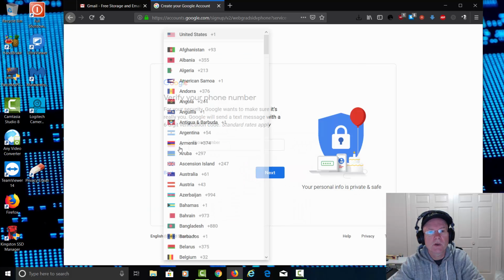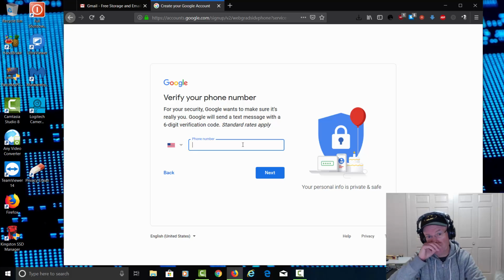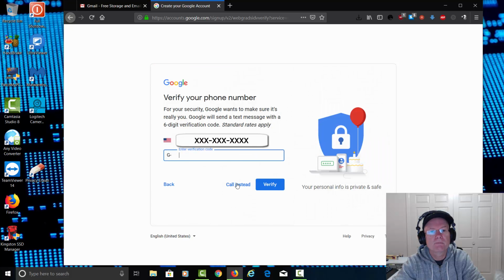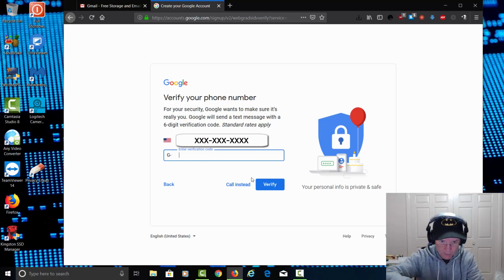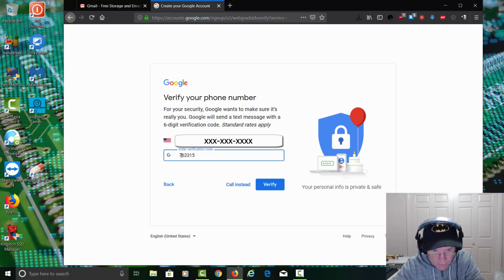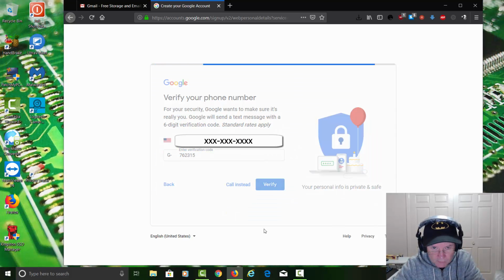Now it's going to ask you for a phone number. I don't always like to put my phone number into these places, but let's go ahead and do that. Next. Then it's going to ask for a verification code. Let's see if we get one here on my phone. And there we go, we got our verification number. I'm going to verify it.